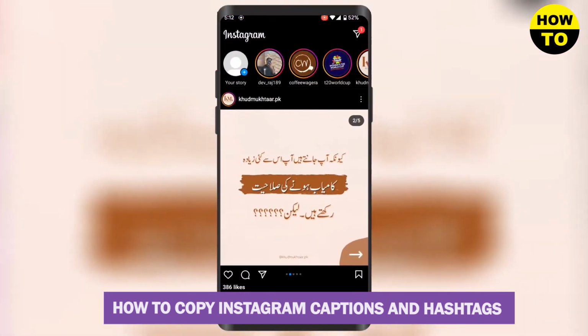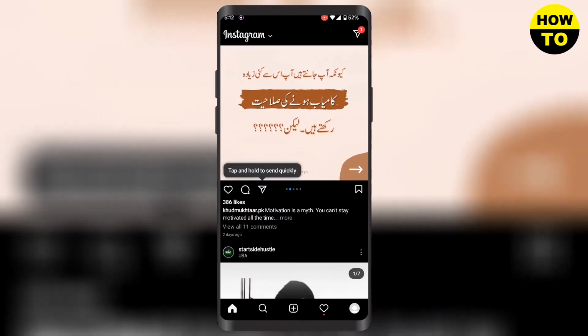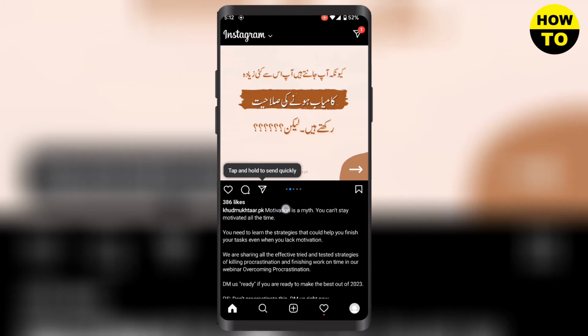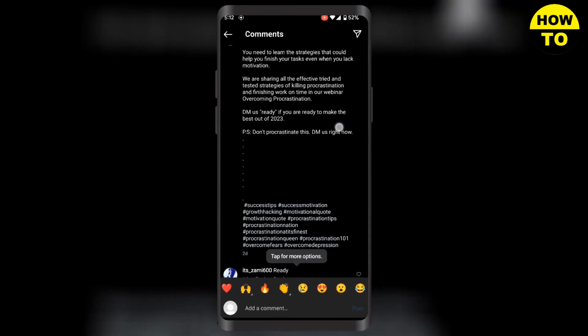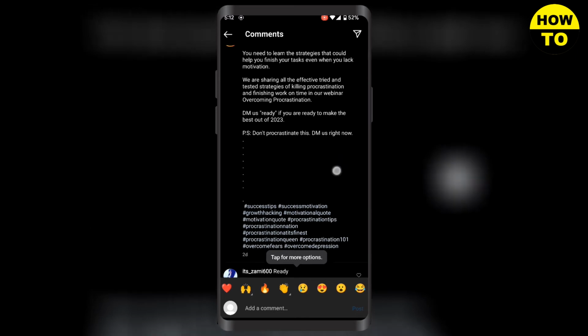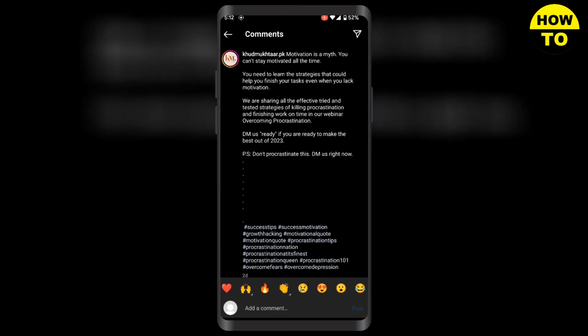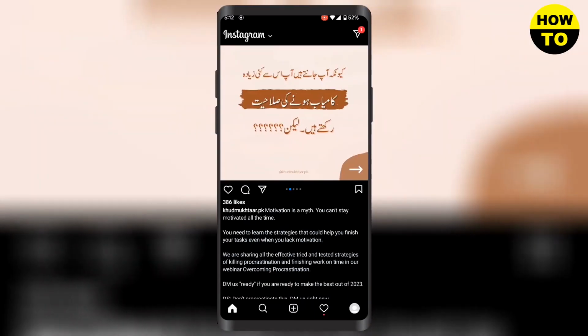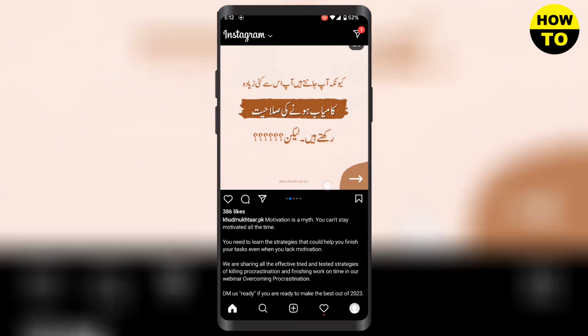So here when I open up my Instagram app, if I hold down the text of the post, you will see that nothing will happen. So this means that you can't copy the text directly from your mobile application. So for that you need to go to your browser.